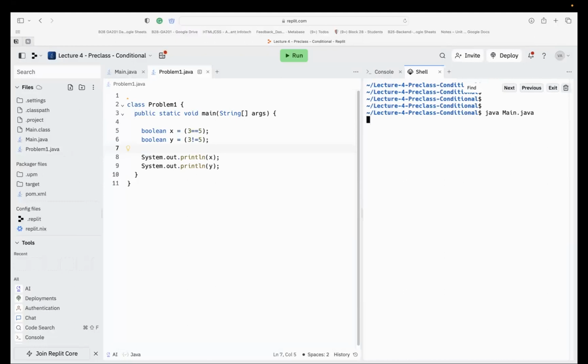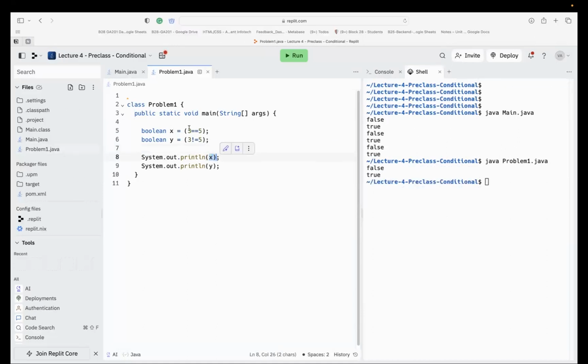Now if I run it, what will happen? Sorry, I have executed the wrong code. I need to execute Java problem1 dot Java. So I'll write Java problem1 dot Java. If I run it, let's see what the output will be. It is giving me the same output: 3 equal to 5 is false, 3 not equal to 5 is true. And here what I'm showing you is that you can also put whatever value is coming into a variable.